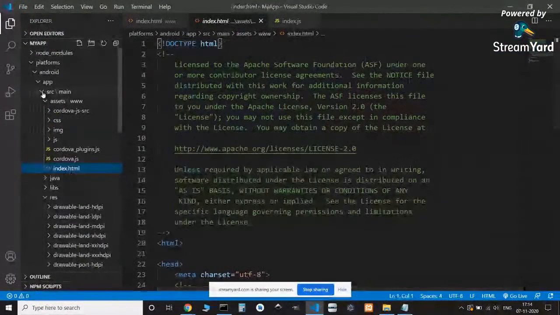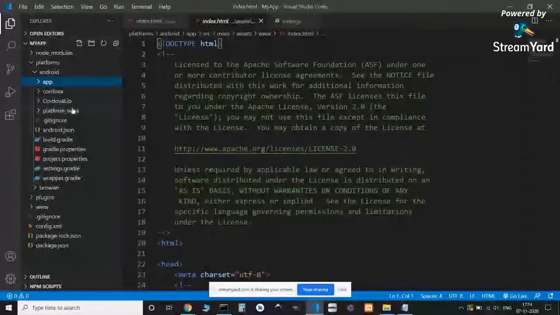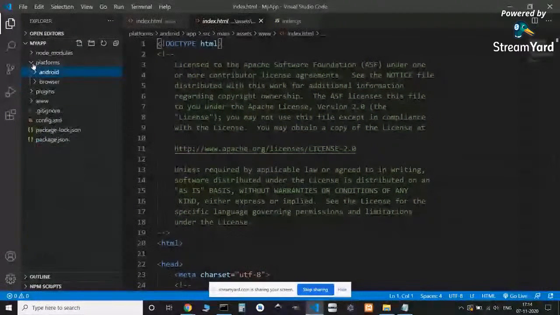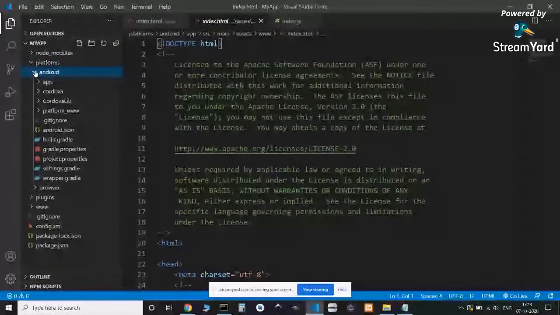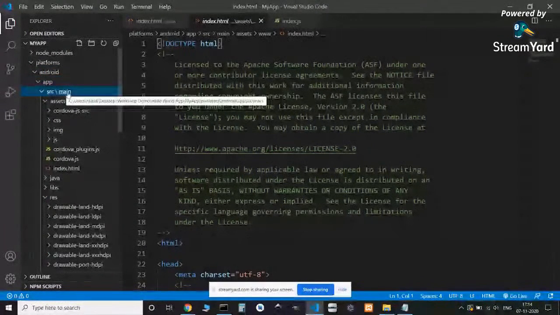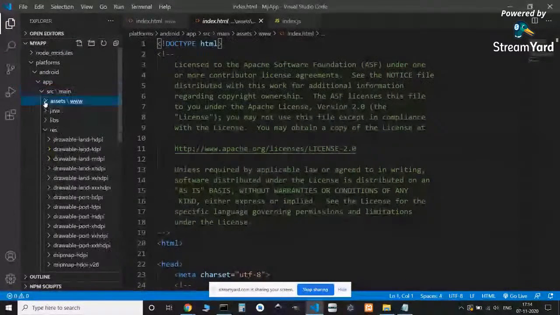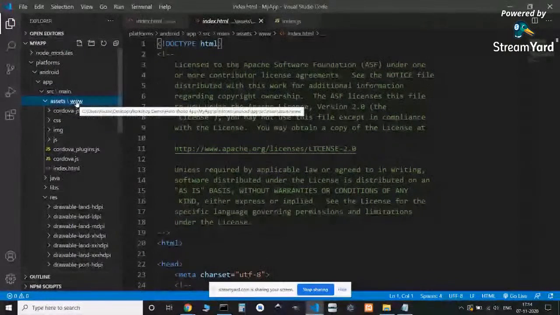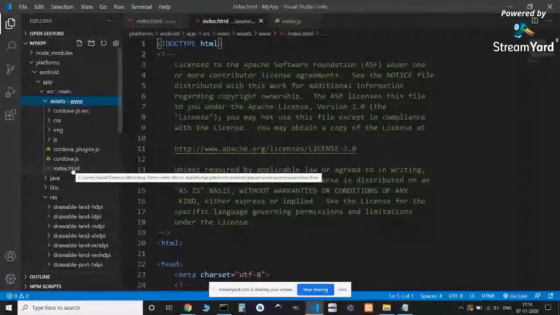Everyone follow what I'm saying. This is a specific folder. First of all, go into platforms. This platforms folder is located in the main folder of your app. Then go into Android or iOS, depending on which platform you're building for, or Windows, whatever. Then go into app, then source, and within source there's again a main folder. Go into main, you have assets, and within assets you have the www folder. Here you have this index.html file.